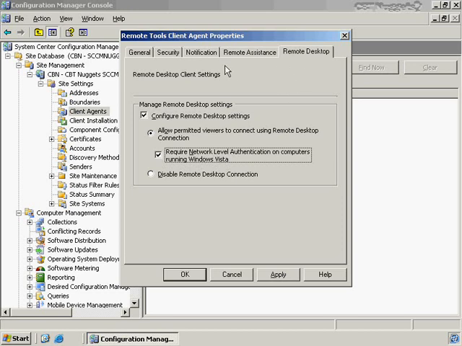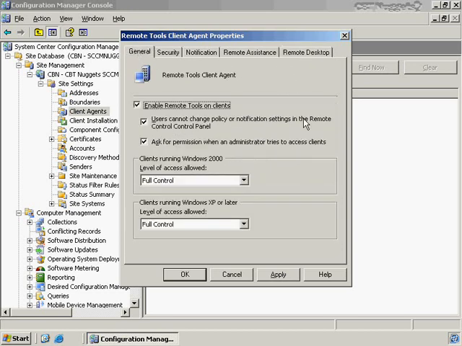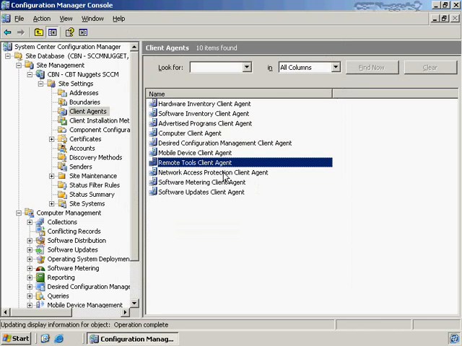And so you'll see here, these are the settings that are available for us when we want to enable the remote tools client agent on our clients. And like with all the client agents, anytime we make a change, we have to wait for those clients to pull down those changes for them to make use of the changes. Once we've completed enabling the client agent and those clients have updated their policies, we'll be able to use remote tools to manage those remote clients.